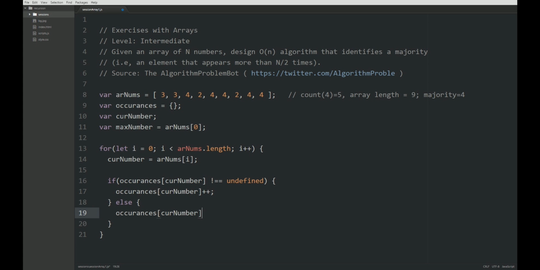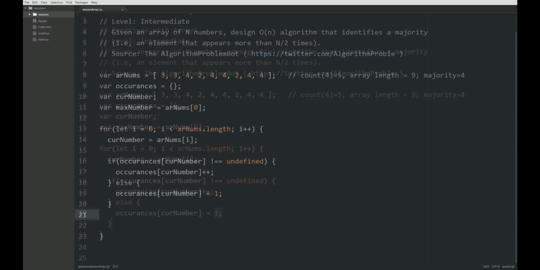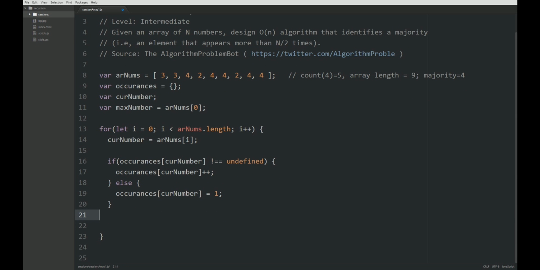And otherwise we have to say, okay, this is the first occurrence of cur number, so we initialize it with a value of 1. Now we need to check if the current number occurred already more often than the number we thought was the maximum number. So we need to check if the occurrences of cur number is greater than the occurrences of max number. And if so, we just found a new max number. So the current number will become the new max number.